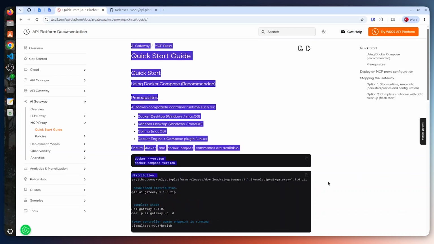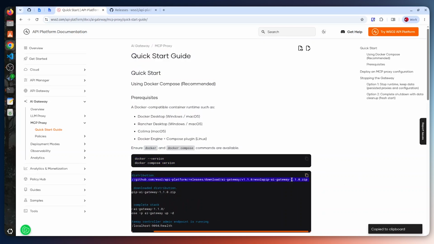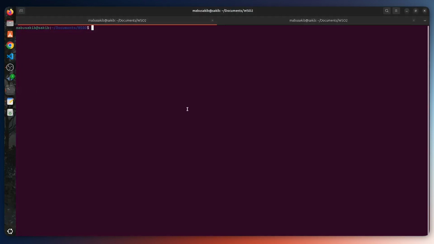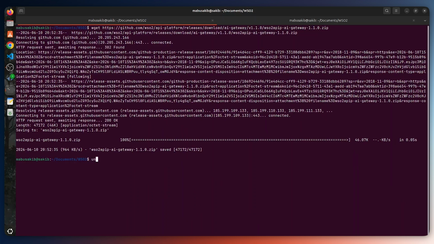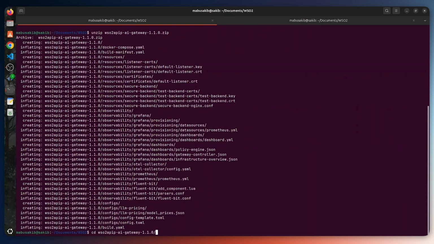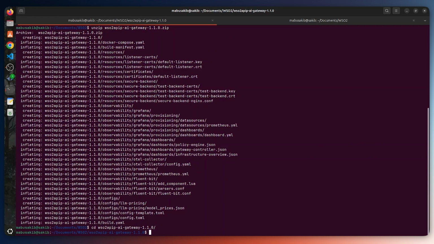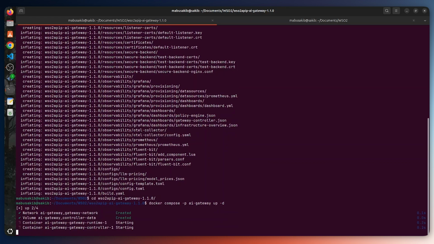So first, we are going to download the gateway on our machine using this command. Then we will unzip the archive. Then we'll go inside the gateway folder and we are going to start it up using a Docker Compose command. We're going to give it a project name AI Gateway, and it's going to start up the gateway.